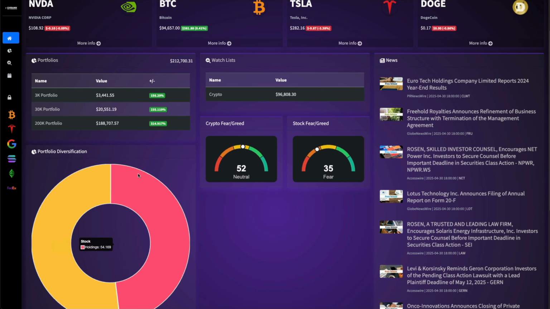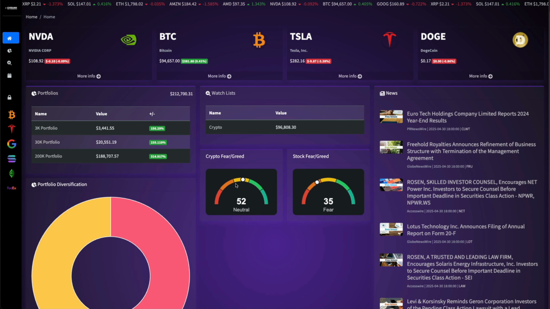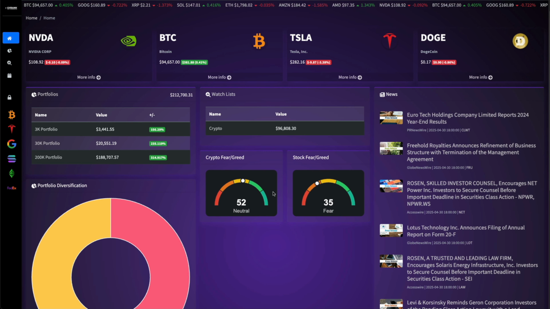Over here, you'll see a portfolio diversification at home. And this is your crypto fear and greed index. And this is your stock market fear and greed index, which are completely separate. So you can see right now, the crypto market is not really afraid. They're heading from neutral to possibly even greed, where the stock market is still in fear mode.